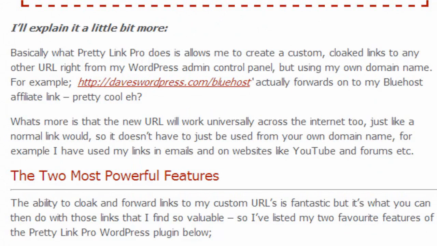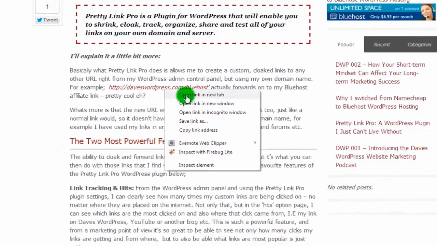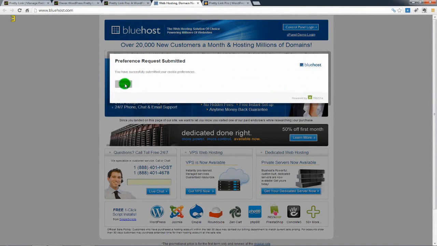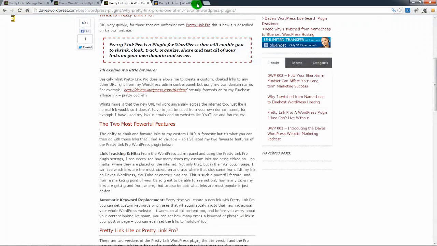So, for example, as you can see here, daveswordpress.com/bluehost forwards to my Bluehost affiliate link. Okay, and as you can see here, by clicking on that link, it takes me or my users straight to the Bluehost website. Okay, but we don't need that, so we'll close that. So that's pretty much it in essence.